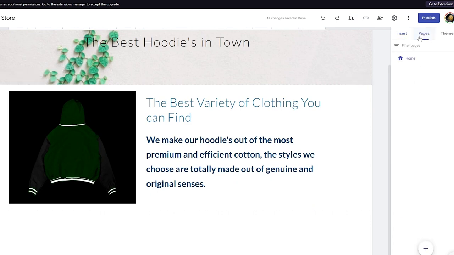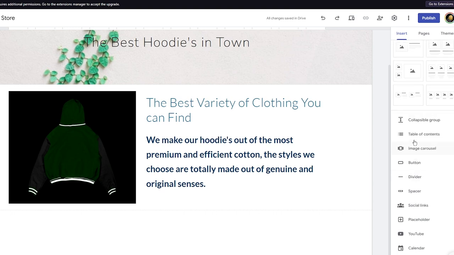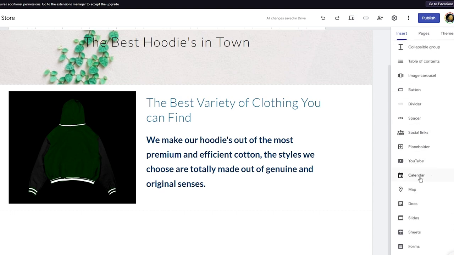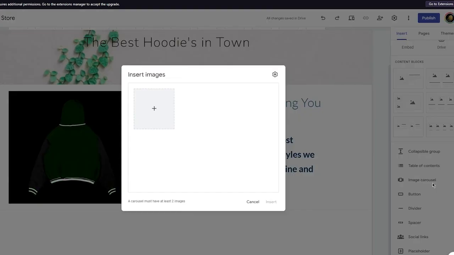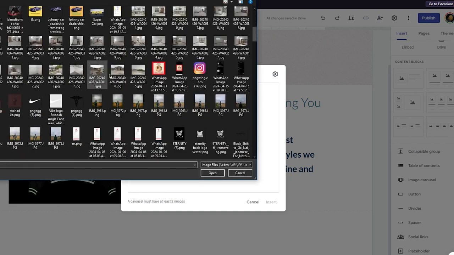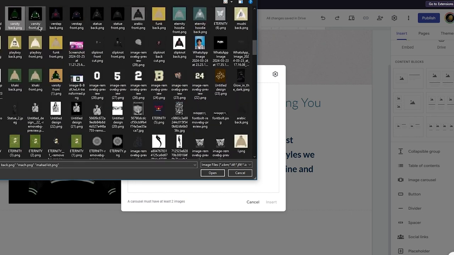Now, moving on, this is obviously to insert things into your store or page or whatever you're making. So you have image carousel, button, dividers, social links, placeholder, calendar, sheets, forms, etc. So let's say I'm going to go ahead and add an image carousel. Okay, so I'm going to click on this and we're going to upload images. I'm going to upload the images that I need for my store. So let's go with these two. Then I'm going to come down. I'm going to choose this.